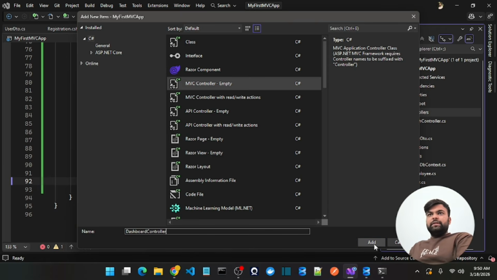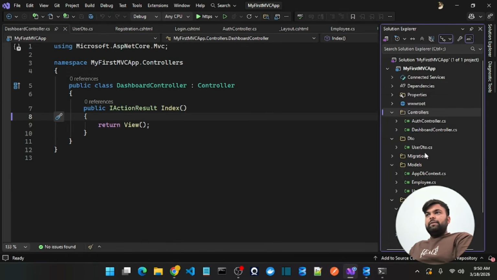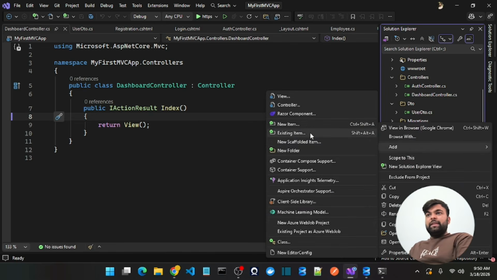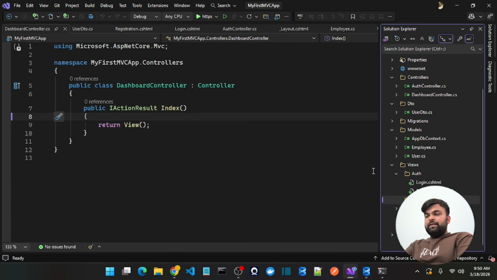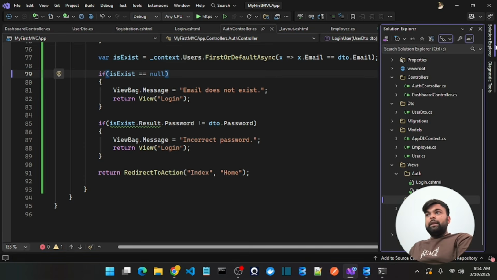That's good. So we will land on this dashboard controller. Whenever I create the MVC controller, I have to create the views as well. Okay, so dashboard views. That's good. So we have added the things. All the things are working properly.